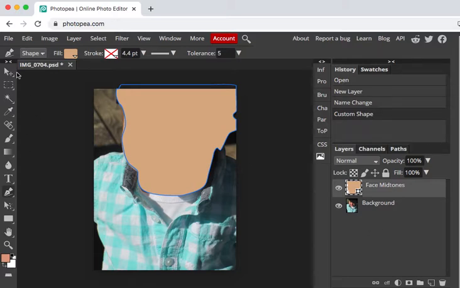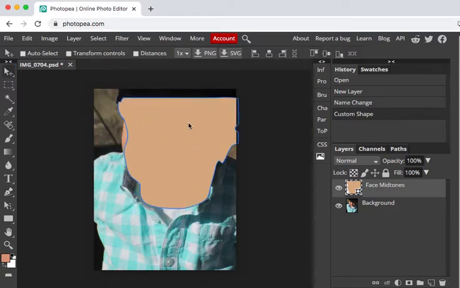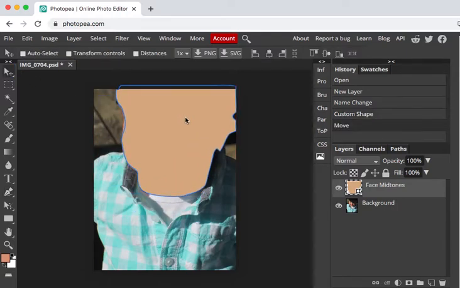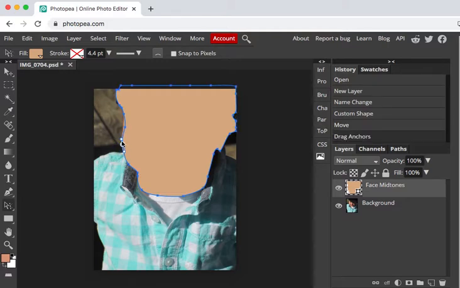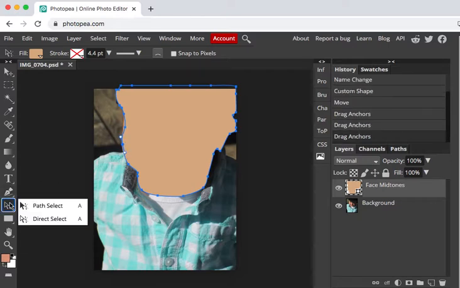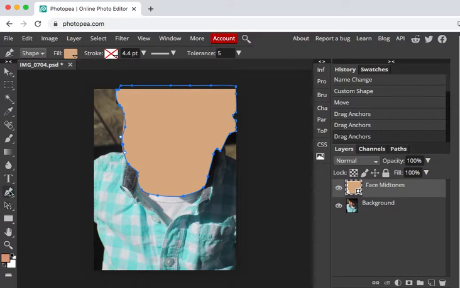Okay, if you want, you could move it around if you don't like it, or you can go to your direct select tool and move certain paths if you don't like the way it came out. I wouldn't get too crazy with that. I would just kind of loosely draw it and trace it.